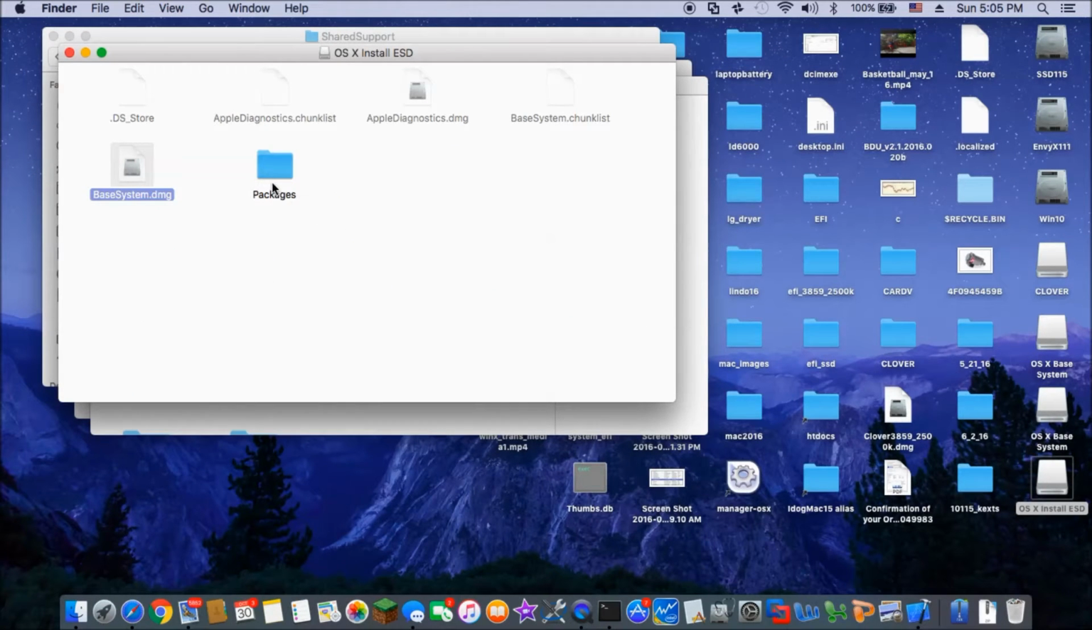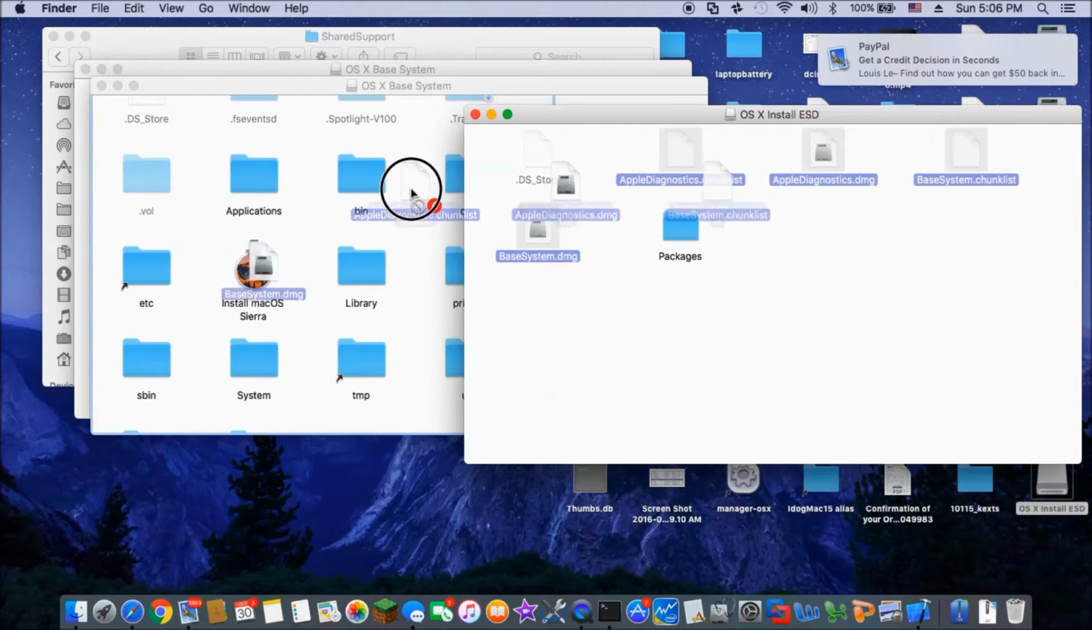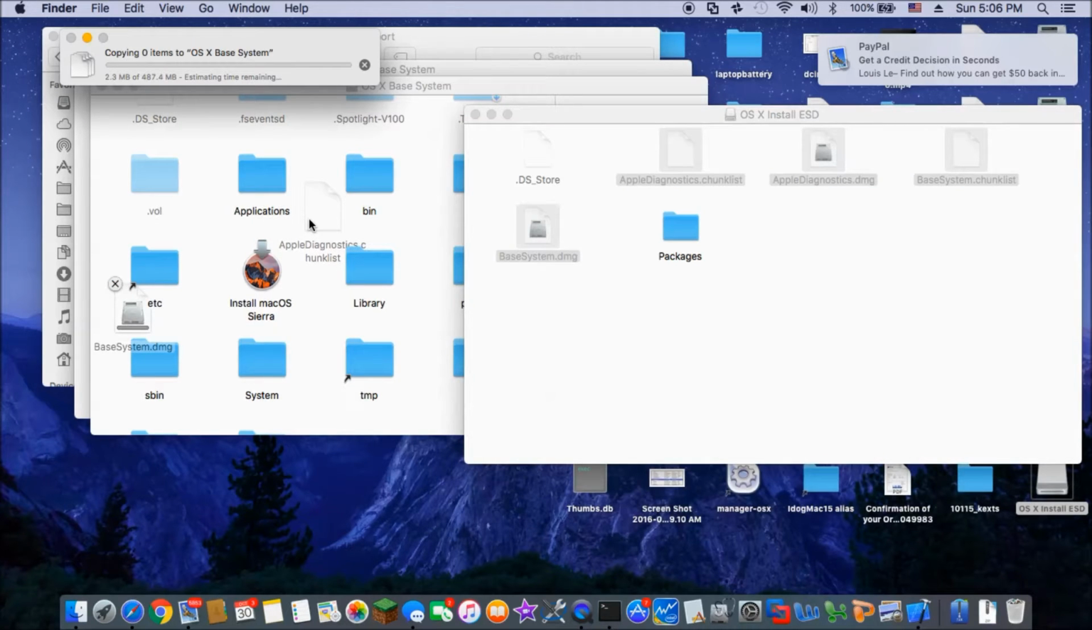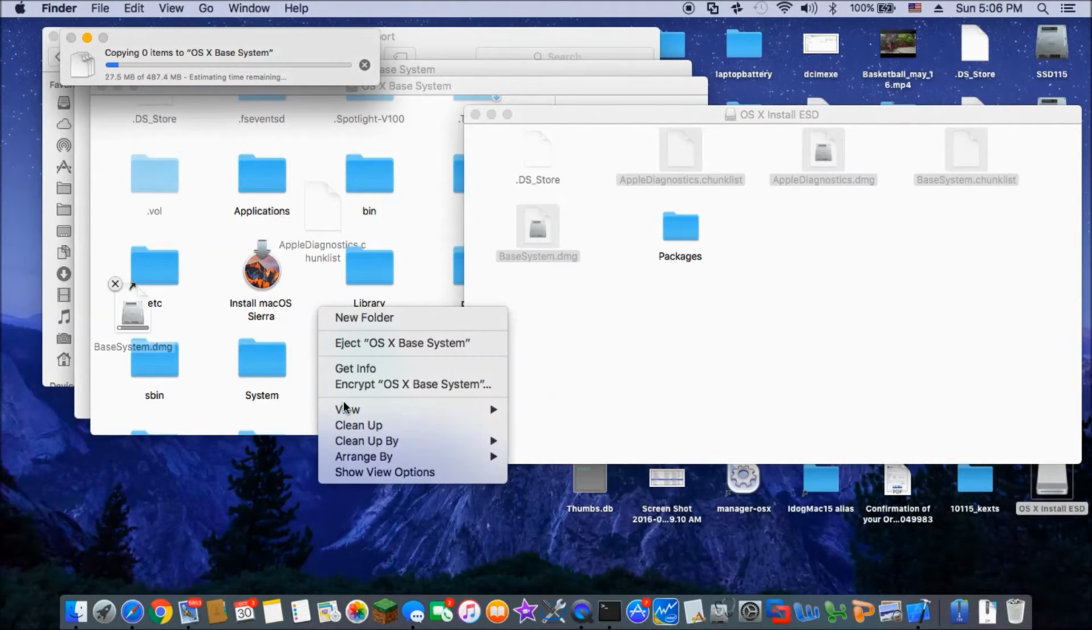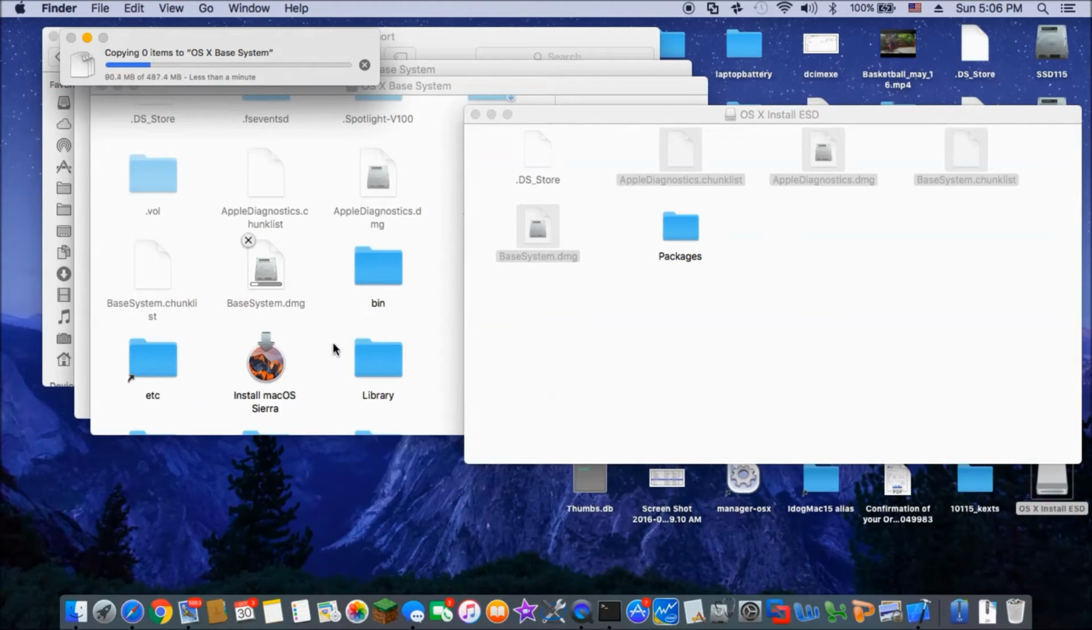We have the package right here. So first thing we want to do is to copy these 4 first, okay? And drag it over to this one. That's the base, root. Arrange icons by name, it's easier to see.